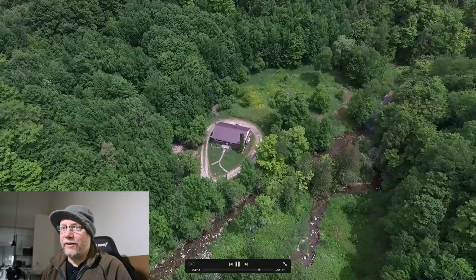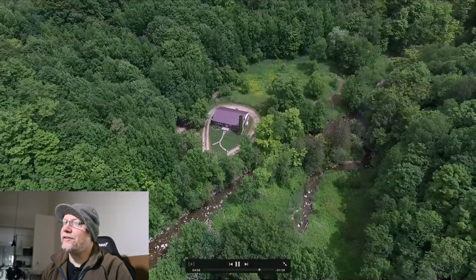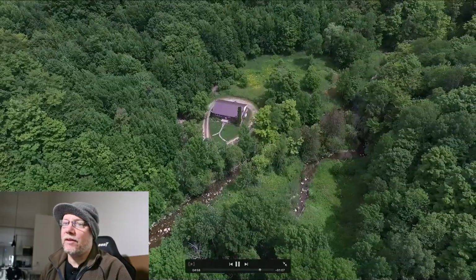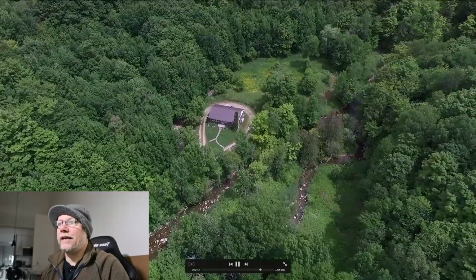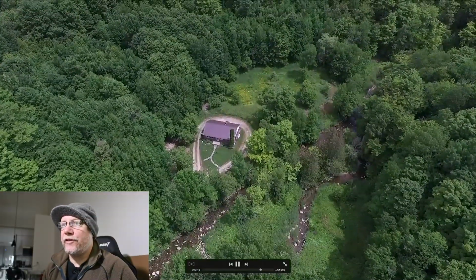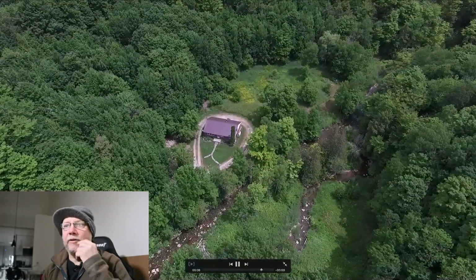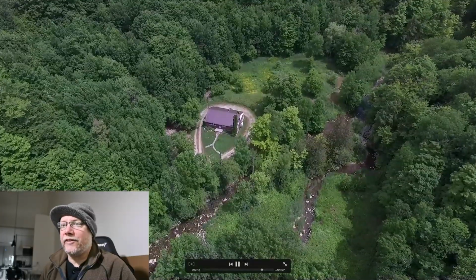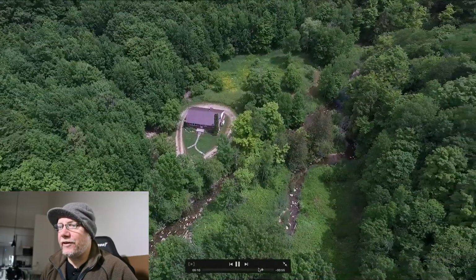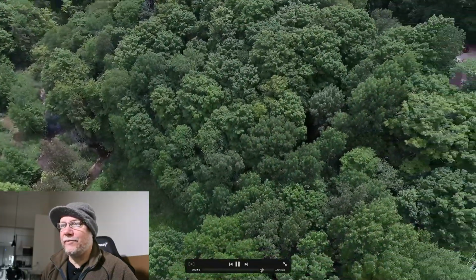But this river, I don't know if there's any fish in it or anything like that. It's nice to have the river. Back here, there's a fire pit. It just was a great locale. And like I said, it's right on the edge of town. You can't even hear anything but nature.